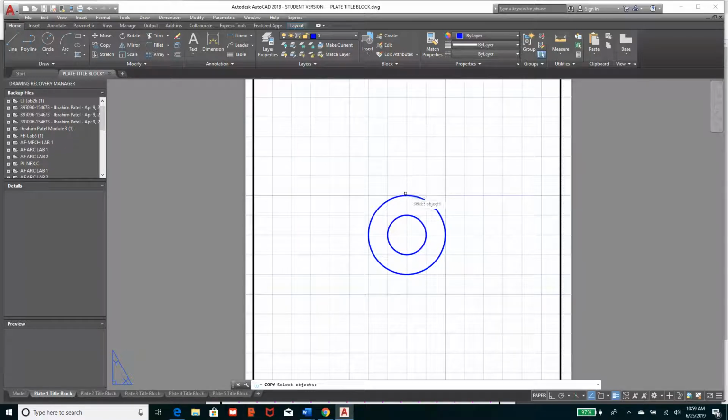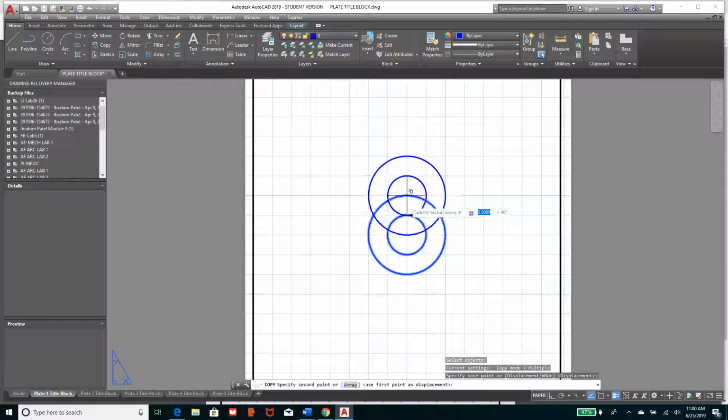It says select objects, and so if I click on it, it'll say 1 found. If I click on another one, it'll say 2 found. It keeps a running total. Then I hit enter to end the selection. Base point means where do I want to copy it from. So I'll just bring it to the center here. I'll click and I'll move that up to there.